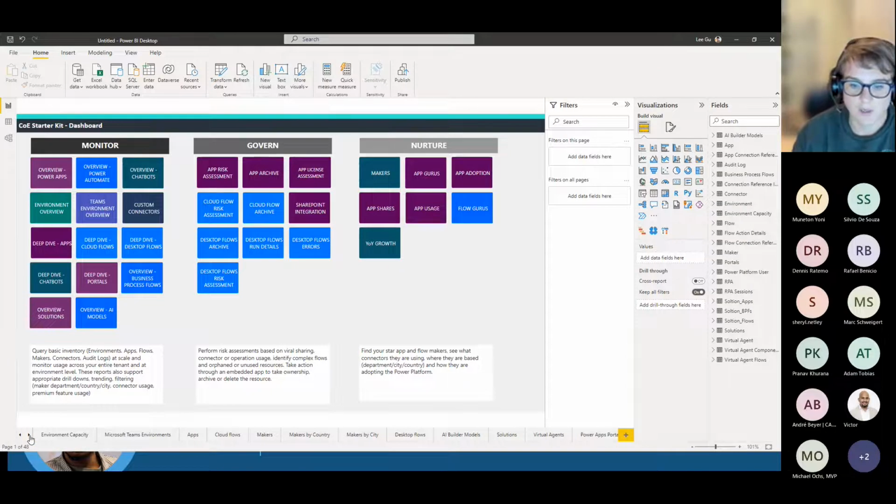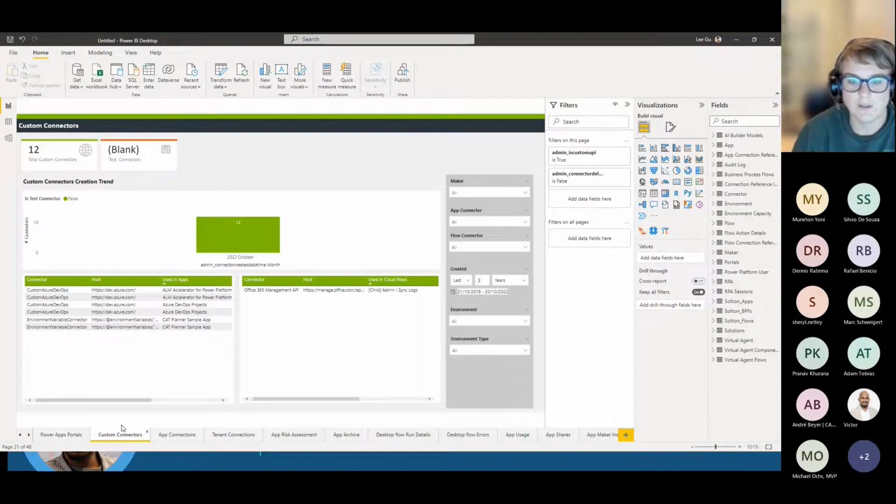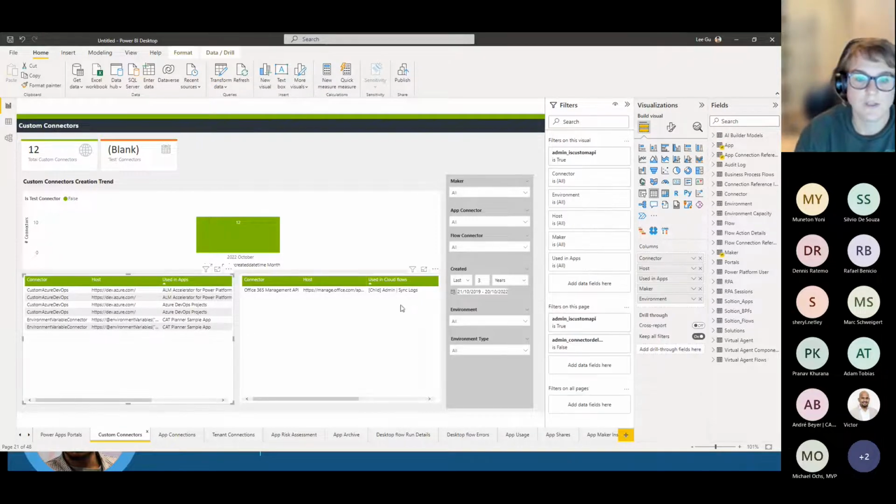So for example, your security team might come to you and say, look, I've heard that there are custom connectors in the Power Platform. I'm not sure what they are being used for, who's using them. So you can look at the custom connector tab here, and you can see exactly these are the custom connectors. That's the host, so that's what they're connecting to. These are the applications that are using them, and then you can see the maker and the environment that application is in, and the same for flows.